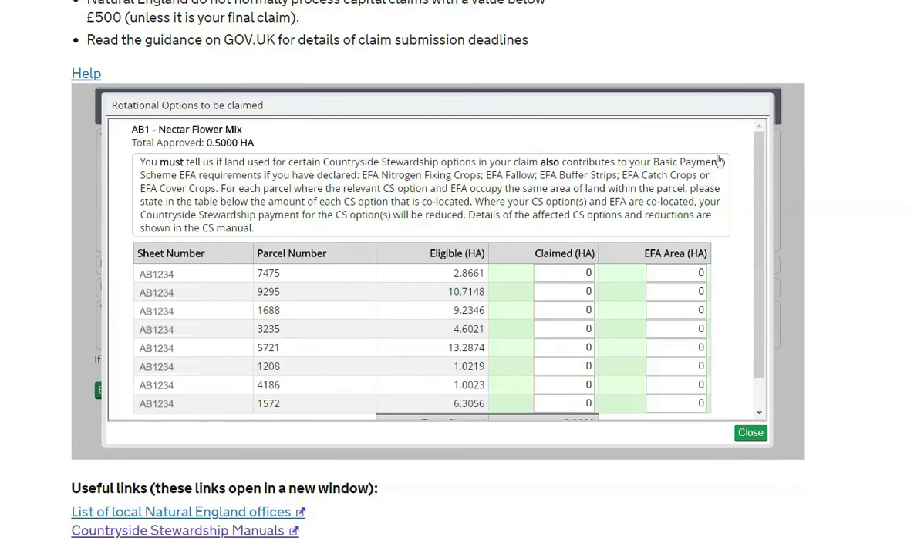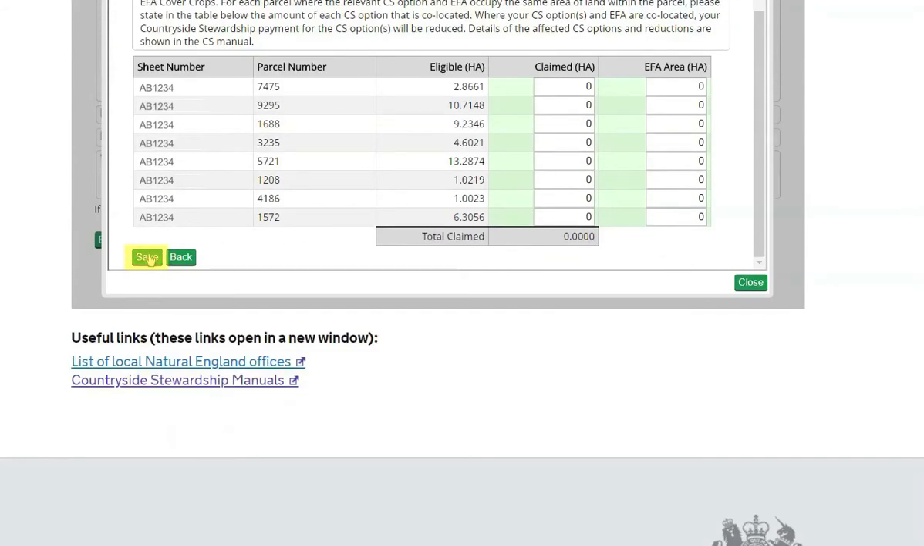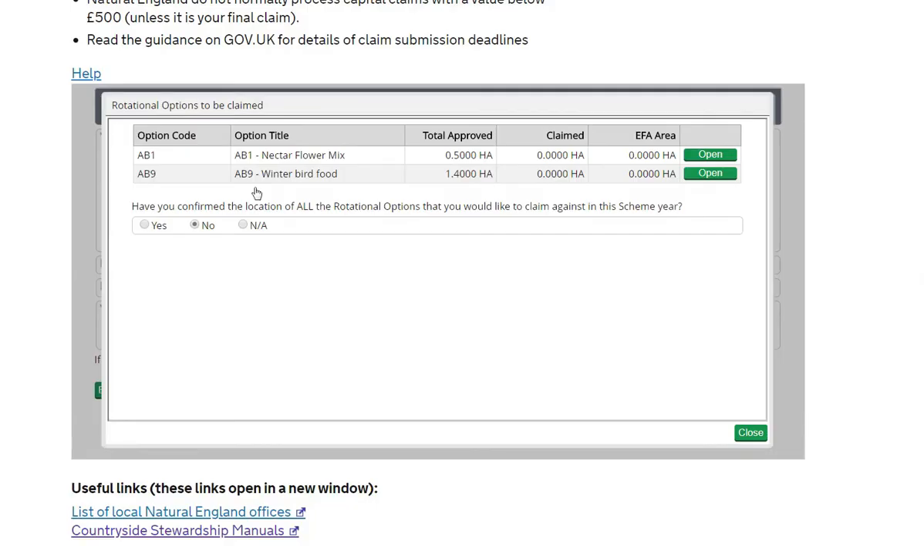As with the parcel-based options, the EFA area column will appear if the option is potentially liable for double funding. If any of the option area is also being used to meet EFA requirements, you should enter that area that is co-located. Once you are happy with the amount claimed and the EFA area if applicable, click Save, then Back to return to the rotational options screen and repeat this process for each rotational option contained within the agreement.